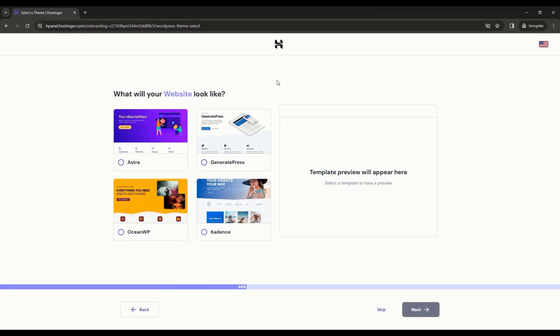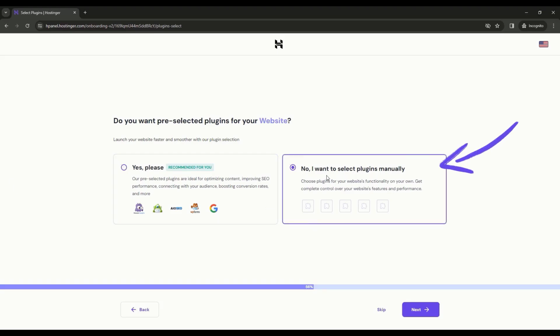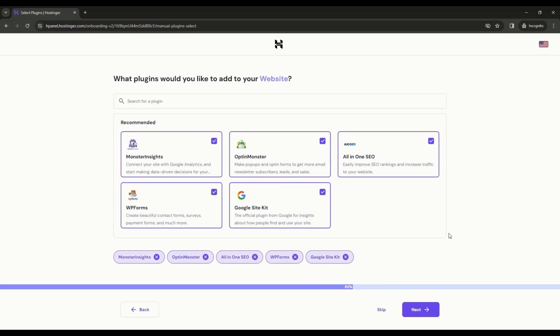And now it says, what will your website look like? Right now we don't want any theme, so we'll just click on the skip. Here it says, do you want pre-selected plugins for your website? No, I don't want it. So let's click on here. No, I want to select plugins manually, and let's then click on the next. Also, we can just skip this.